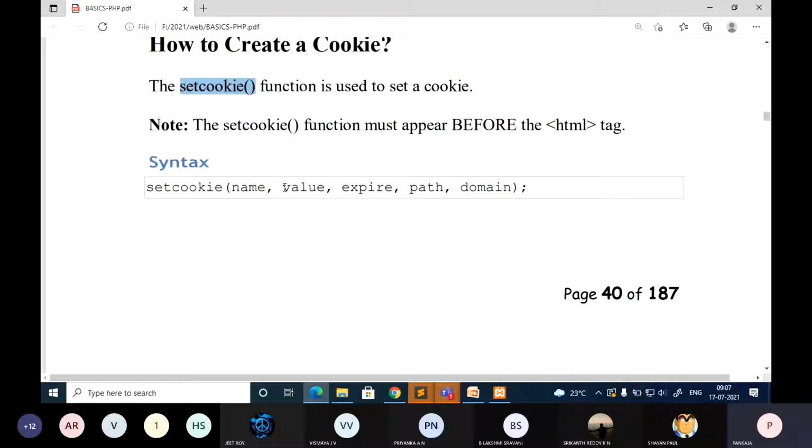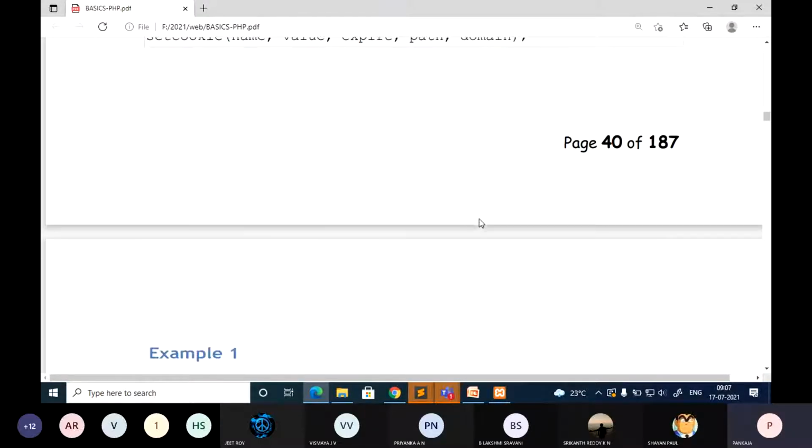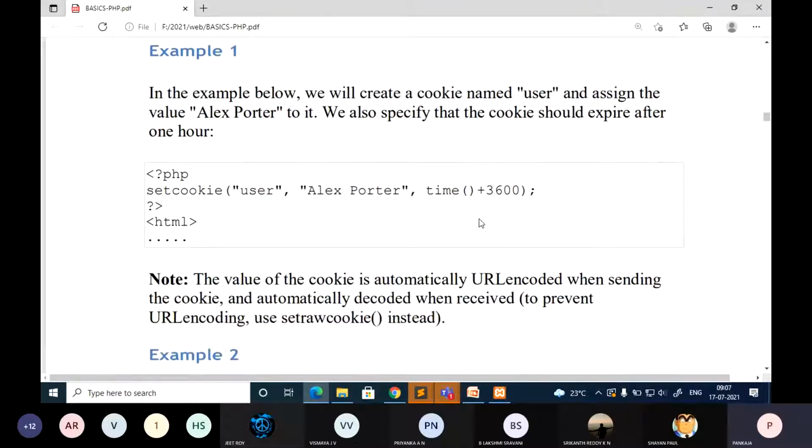So setcookie, what are the parameters you need to pass? The possible parameters are name, value, expire, path. Expire indicates how long the cookie is going to be live, and after this time is over, the cookie is immediately going to be destroyed. And path is where it is located, and domain. You can give all these possible values as parameters to this function.